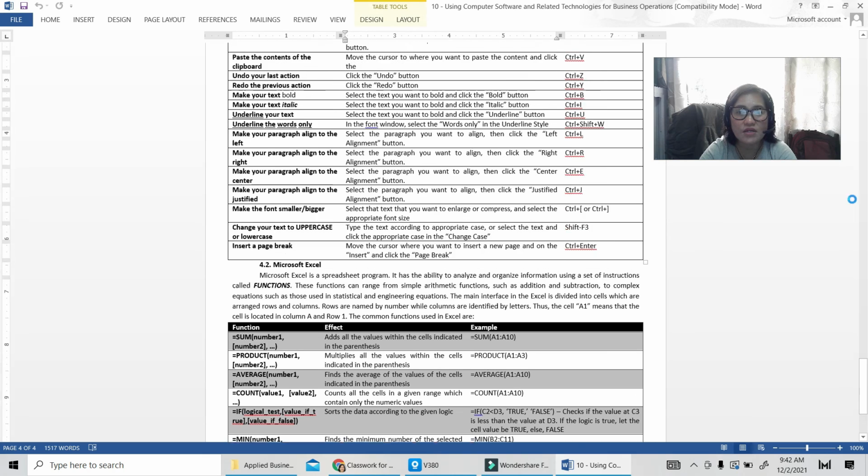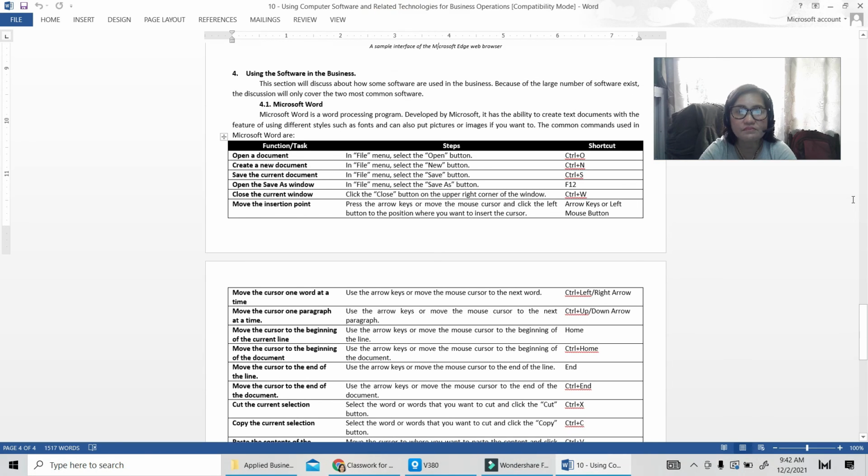So these are some of the ways you're going to use them. I know you're quite familiar with this already. Microsoft Word is a word processing program. It has the ability to create text documents with different styles, such as changing the font and putting in pictures by copy and paste. These are the common commands in Microsoft Word: open the document, create the document. You just need to go to the File menu, and everything is there, including copy. If you have a computer or laptop at home, you can try this.